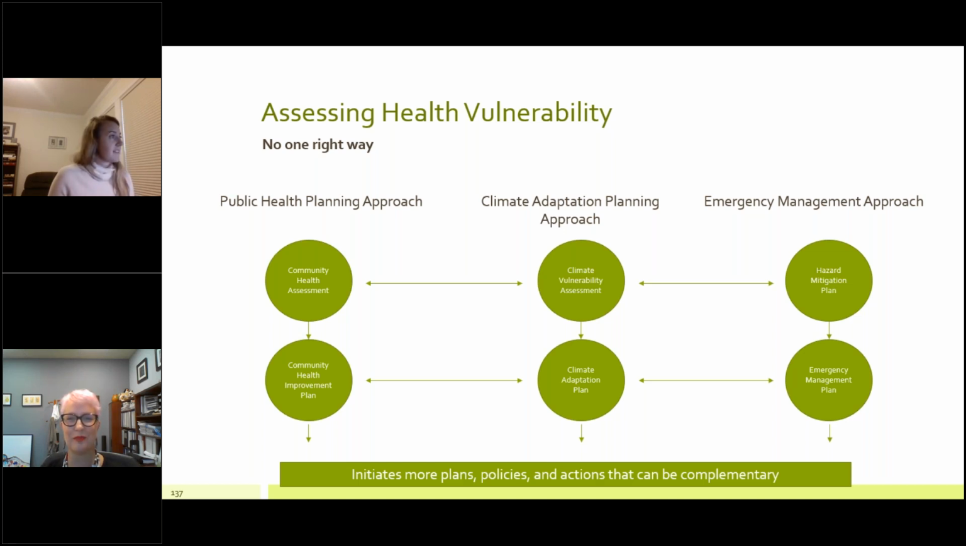All right, well, you guys have seen this slide early on in the series, but I'm bringing it back because I just want to illustrate that as we talk about vulnerability assessments, there isn't just one right way to do it. There's all sorts of ways that communities are doing vulnerability assessments or trying to figure out basically what their risks are when it comes to climate change.